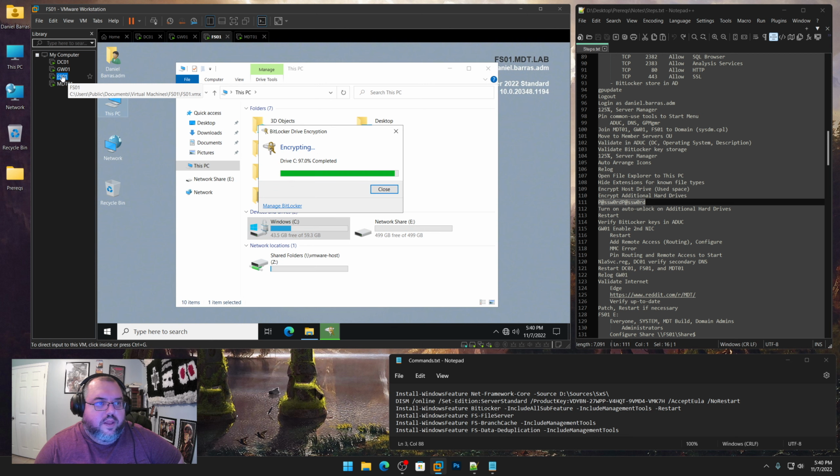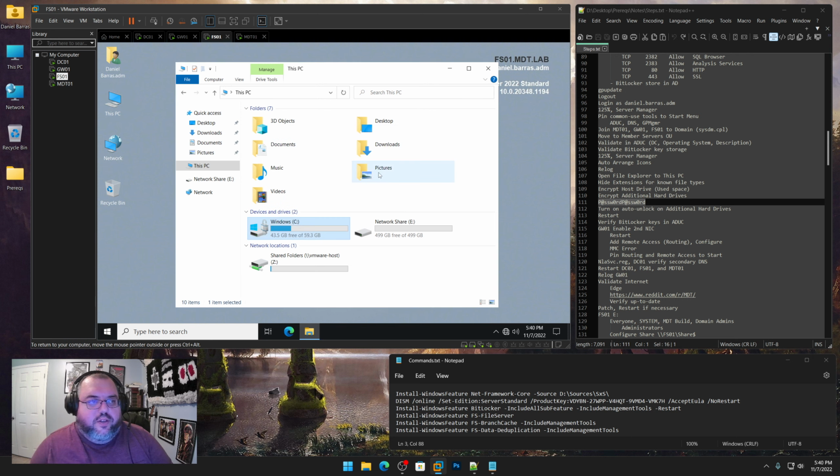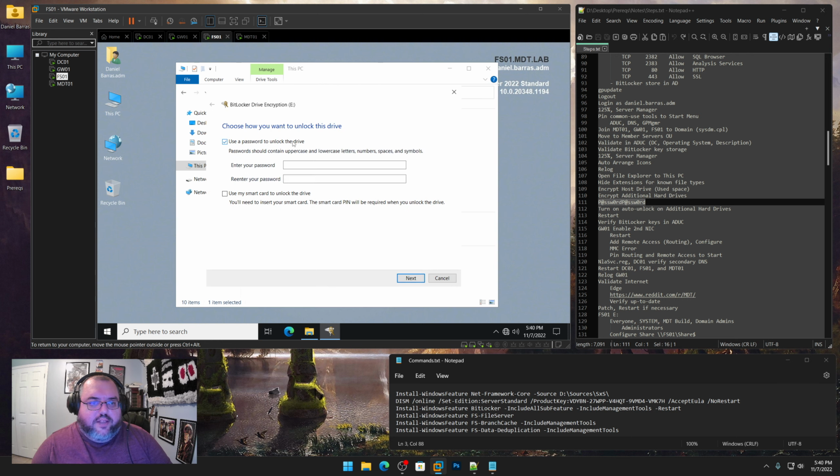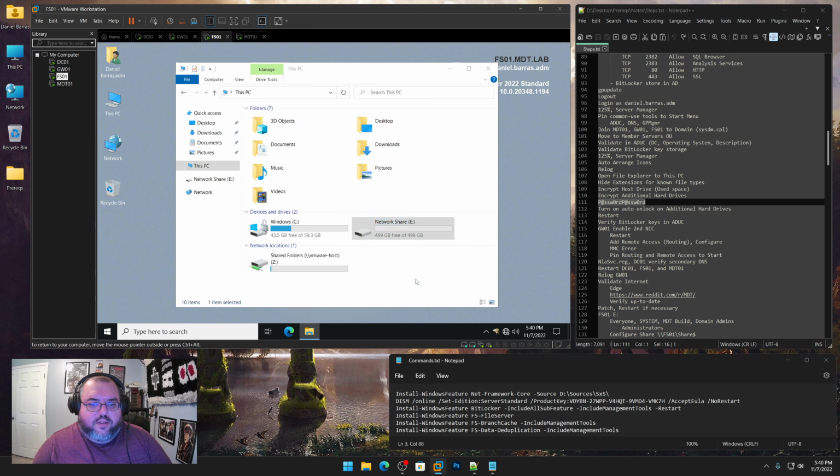Okay, that one's almost done. If you want, we'll do this afterwards and I'll show you. Okay, that's good. So I'm going to go to the secondary drive on this one, turn on BitLocker. It's going to ask for a password. I copied that password there, just like that. Next, encrypt space, done, and done.